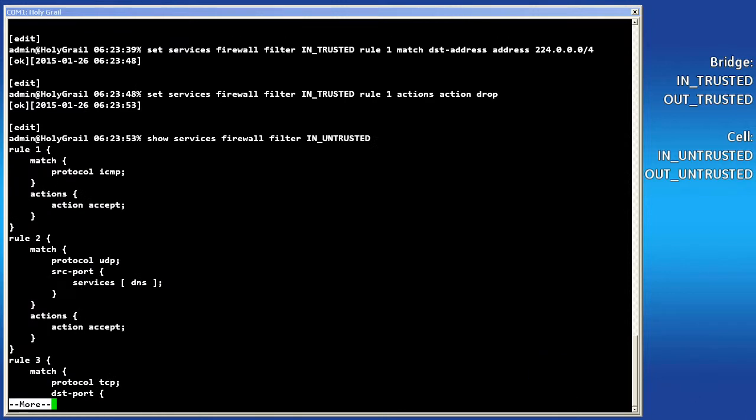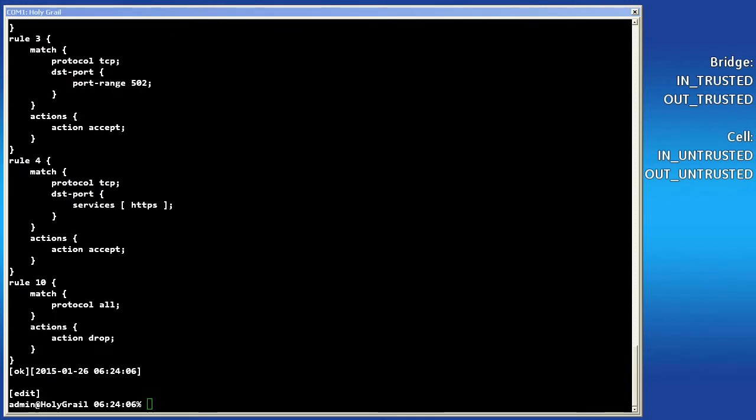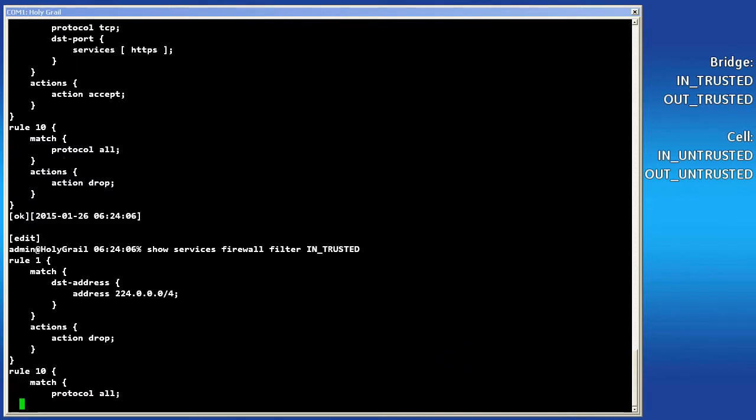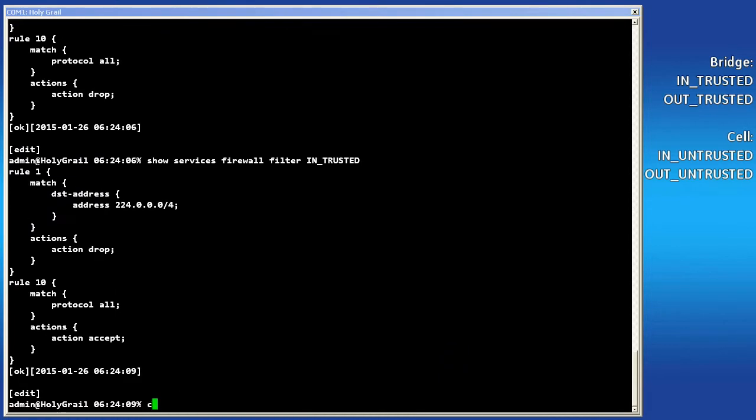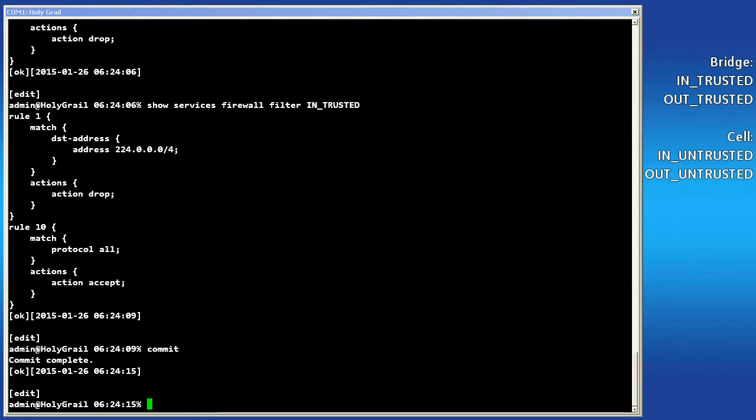Let's review the configuration by issuing a show command on the InUntrusted filter. See that Rules 3 and 4 have been created. A show on the InTrusted filter displays that Rule 1 has been made. When satisfied, commit the configuration.